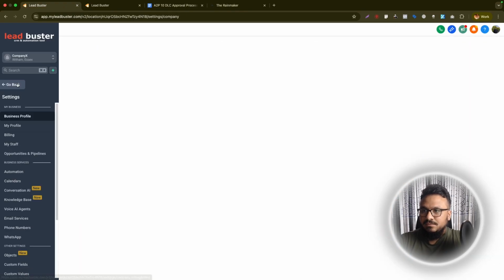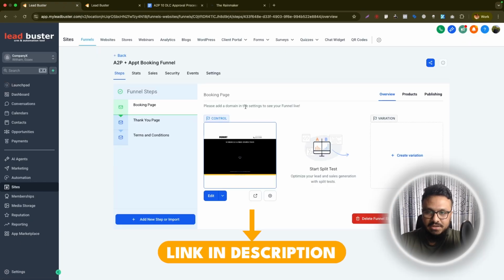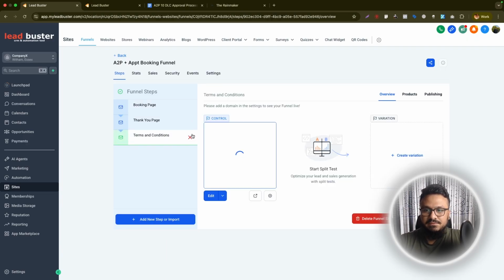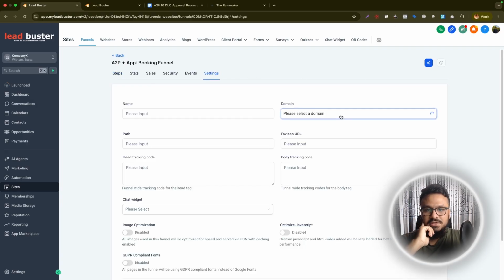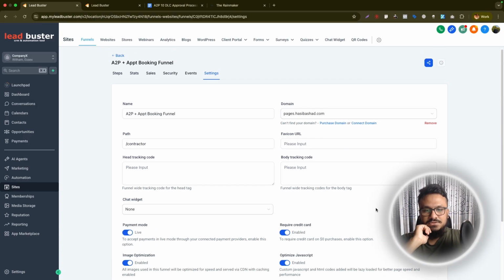Then you need to make this funnel live. I have a video in this video's description on how to add a subdomain or a domain to GoHighLevel funnels. Just go through that, add a domain or a subdomain to this funnel. So this funnel is published. When that funnel is published, you will find a link. For example, if I just go to settings and publish this funnel right now, I have a subdomain right here. So I'll just make it live right now.